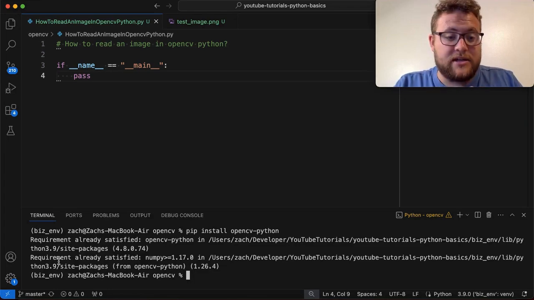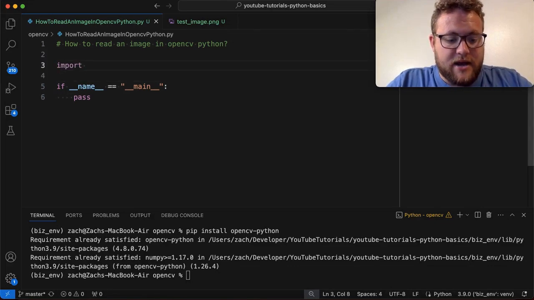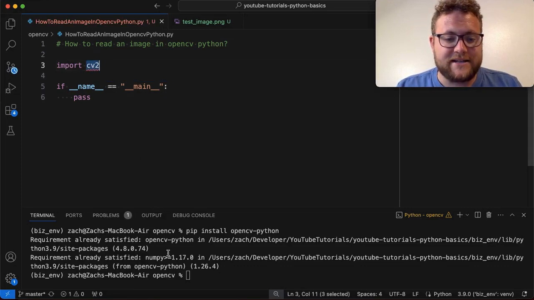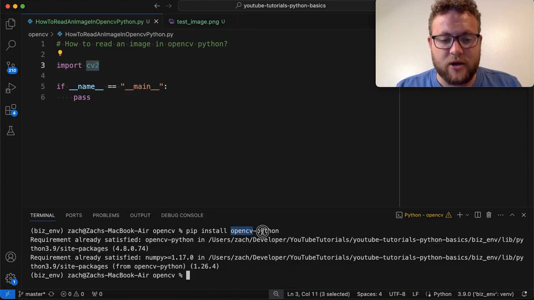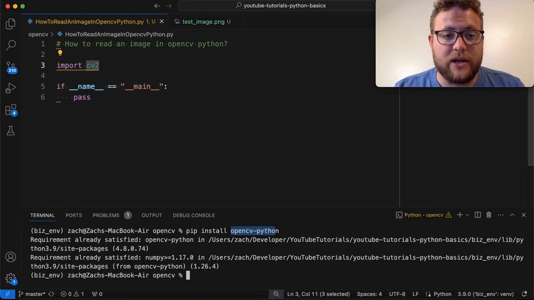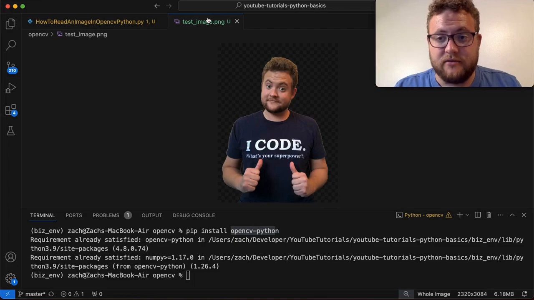Once we have that installed, we need to import OpenCV into our Python script so that we can use it. To do it, you're just going to say import cv2. Sometimes what you import will be the exact same as the name of the install, like opencv-python, but in our case, it's just cv2. So now that we have OpenCV installed into our virtual environment, as well as imported into our script, we can learn how to take this image right here, read it, and display it. We'll hop right in and do that now.